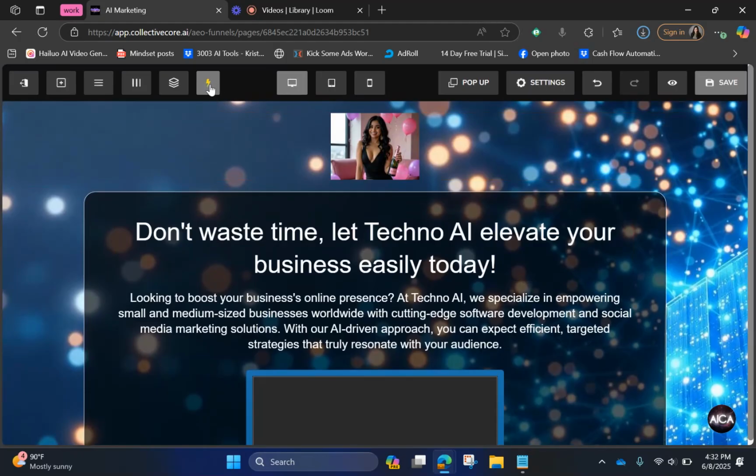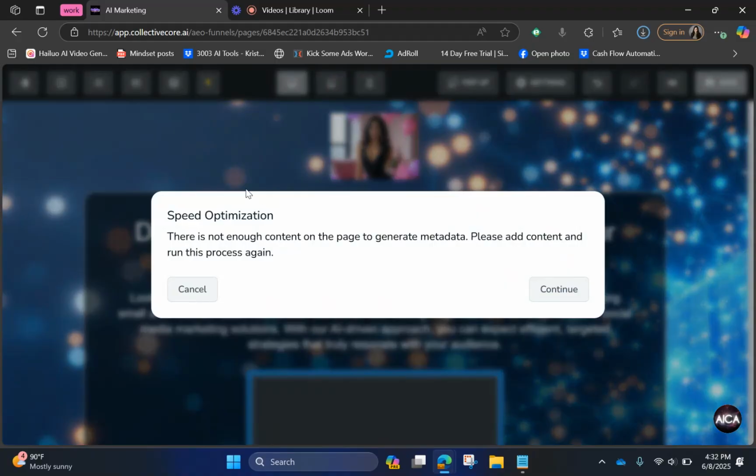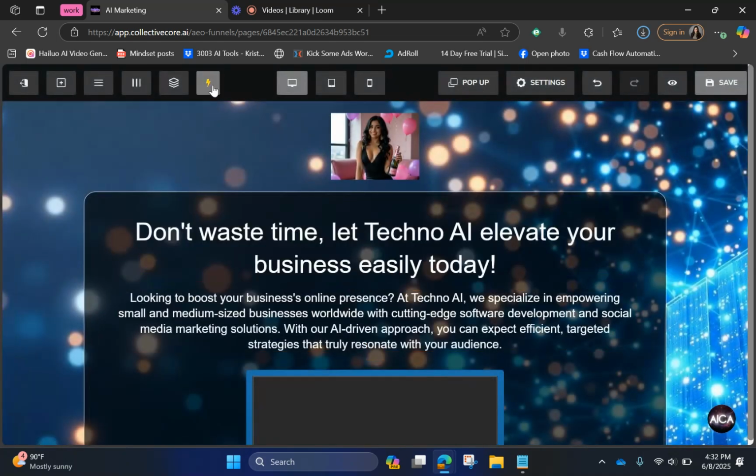So I recommend this 100%. Every single time you are completely finished and you input all the information in the template for your specific offer or website or whatever it is that you're building, you want to click on this. The reason you want to click on this is because this will optimize all your content to be AI optimized. So what does that mean?